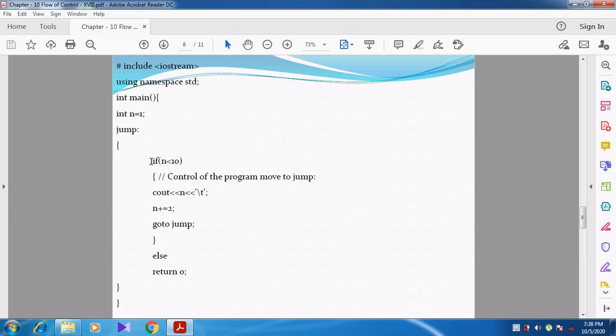Now you see here, what is the condition they have specified? If n is less than 10. So n is less than 10 means n value is already 1, so 1 is less than 10.